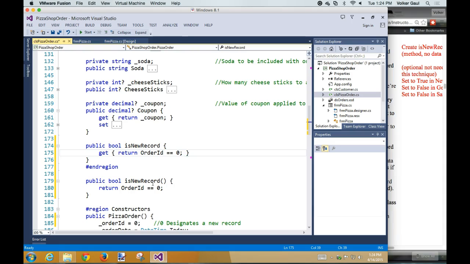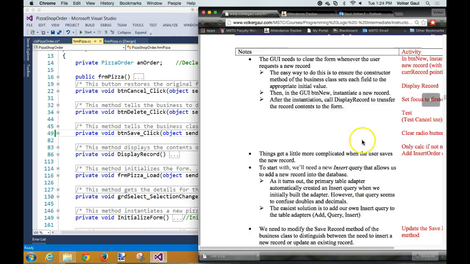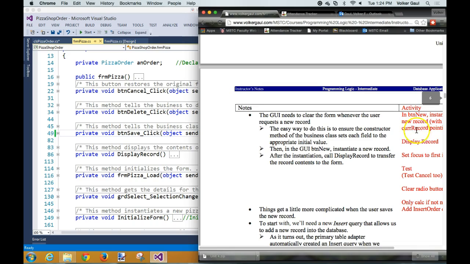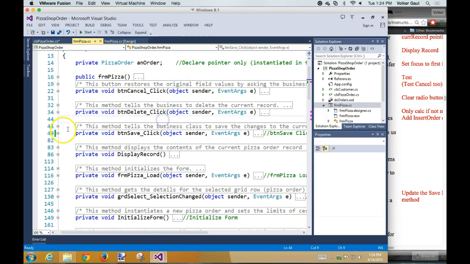And so now whenever I want to know in my program, is this a new record, I simply say, an order is new record. That's all I have to say. However, there's a subtle difference. I don't even know where I need this yet. In button new, display, set focus, text to cancel, clear the radio buttons, if only calc if it's not a new order. Okay, so that's my calculate routine.